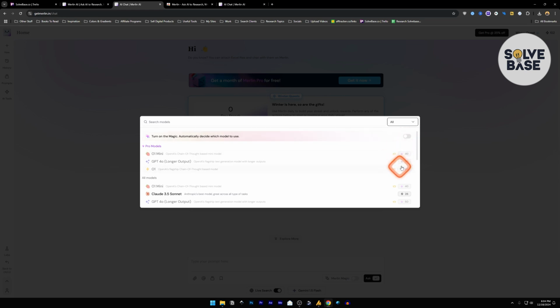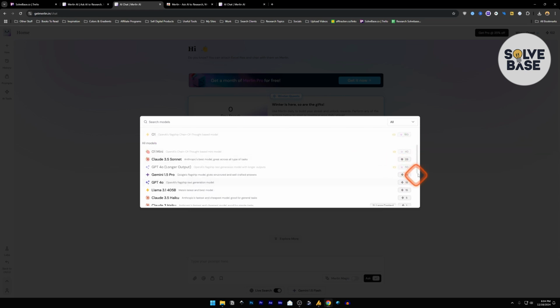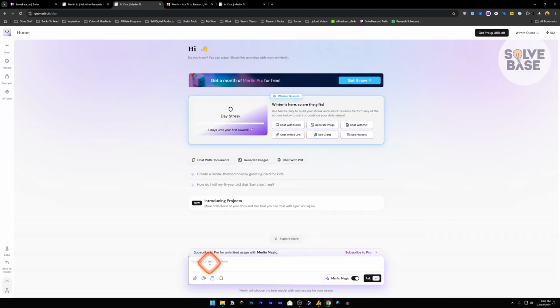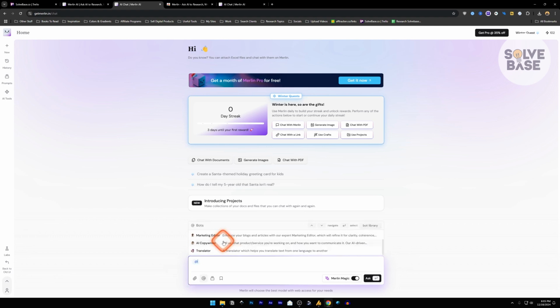Most of these are on the Pro plan. Some of them are available here. You can choose them. I'm just going to select turn on the magic, and then you can start typing here. The first one is upload an image or file. The second one is choose a bot. So basically you can ask the AI to act as something. For example, prompt scientist.